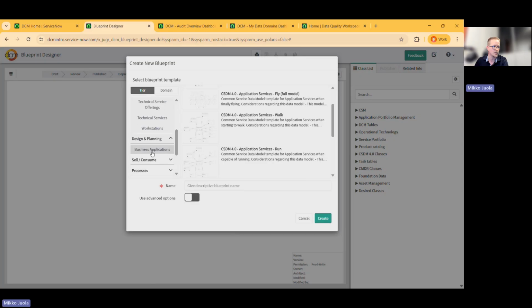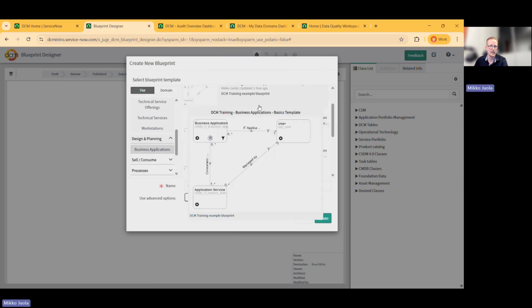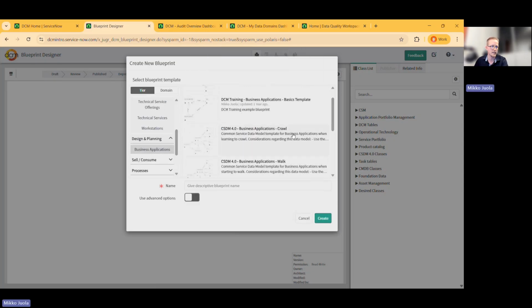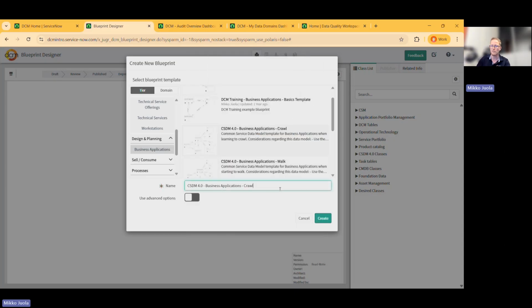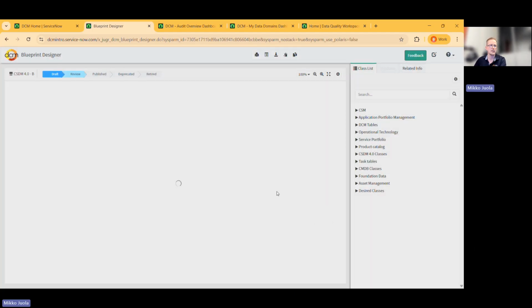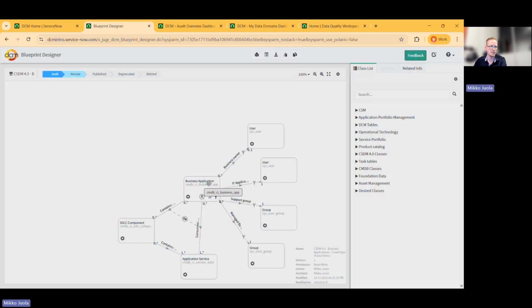But I'm going to use the business application template in this session, and let's start with CSDM crawl, and let's call this an open house demo. So I'll take the template as a starting point and then click create. And from the template, we get this business application here in the middle. That's the starting point for the model and starting point for the audit.